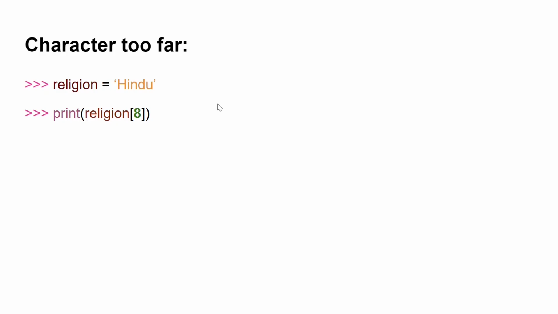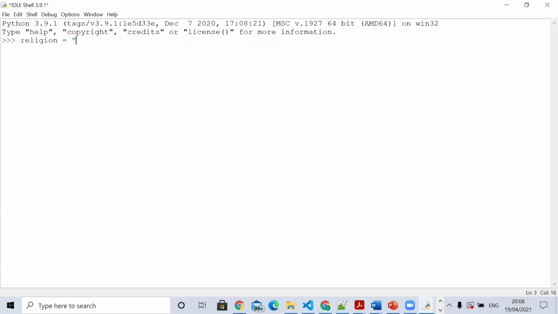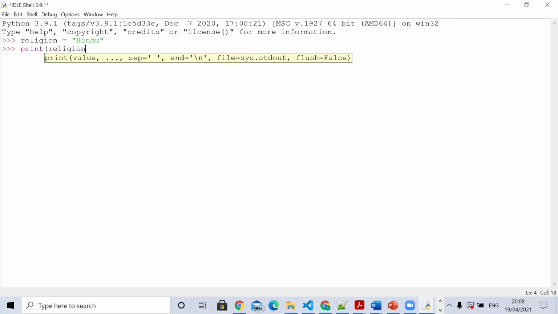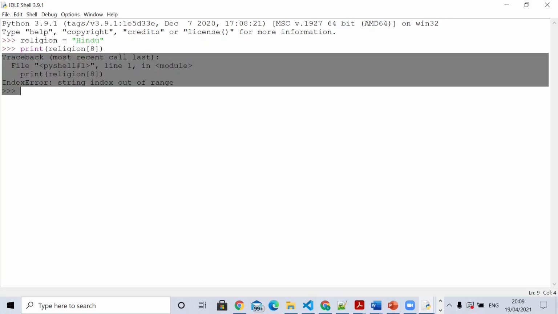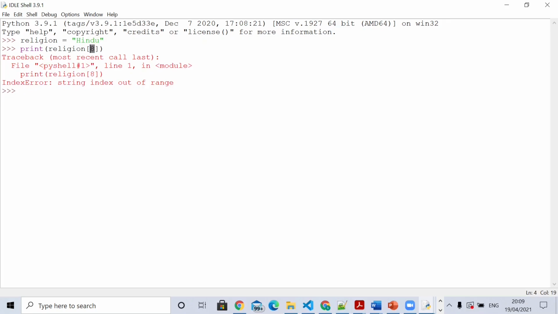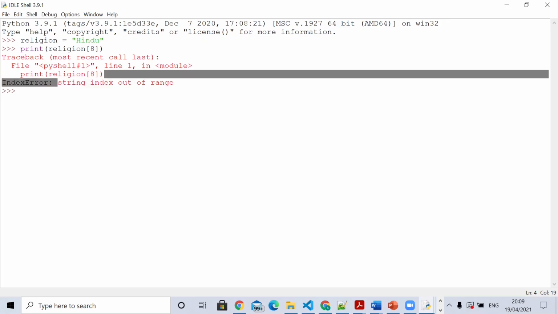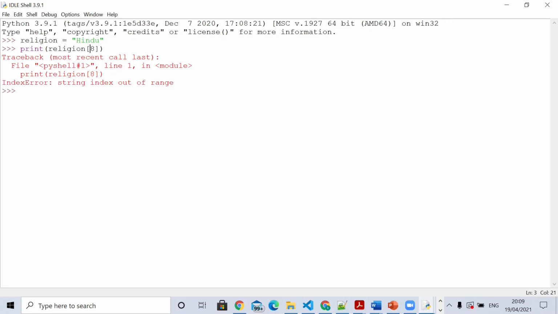So let's try this out in the IDLE shell and see what happens. So if we press enter, you see that there will be an error since there is no 8th index. So it's a string index out of range. That basically just means that the index we are trying to print out of this string is higher than the actual length of the string.